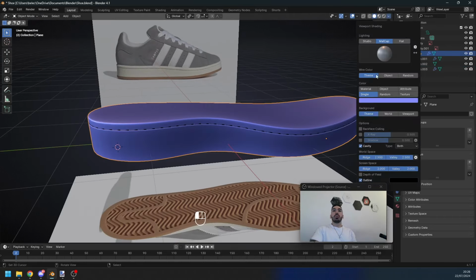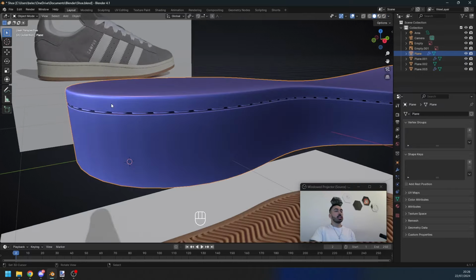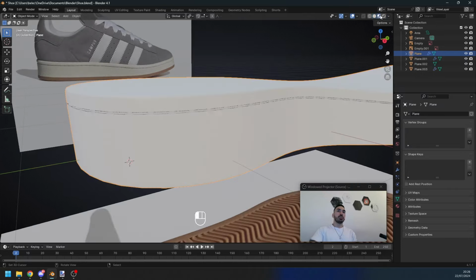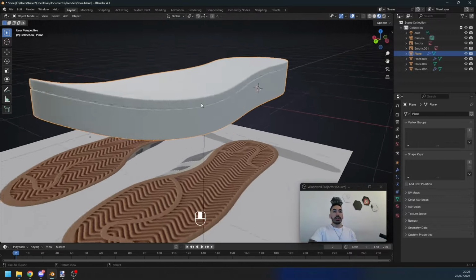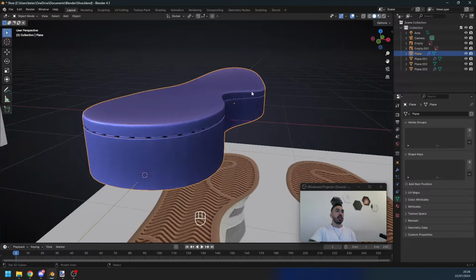I'm currently in solid view and I got some cavity shading going on, which makes the shading a little bit exaggerated. So if I want to get a better idea of what this is going to look like, I can go over here to material preview. Now we don't have the cartoonish shading anymore, so now I can get a better idea of how these stitches look. I think they look pretty damn good, so now let's move on.